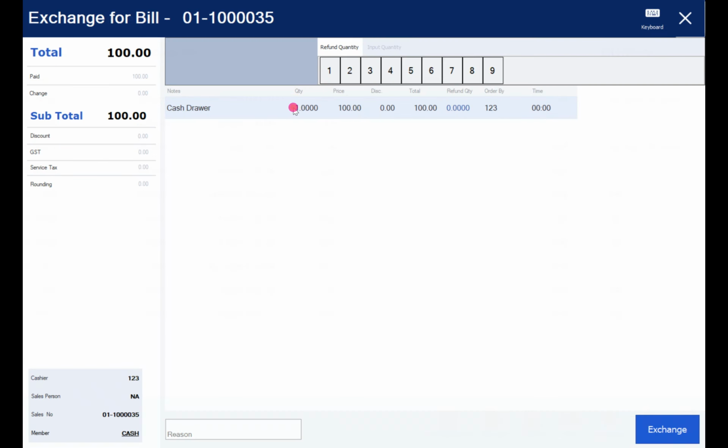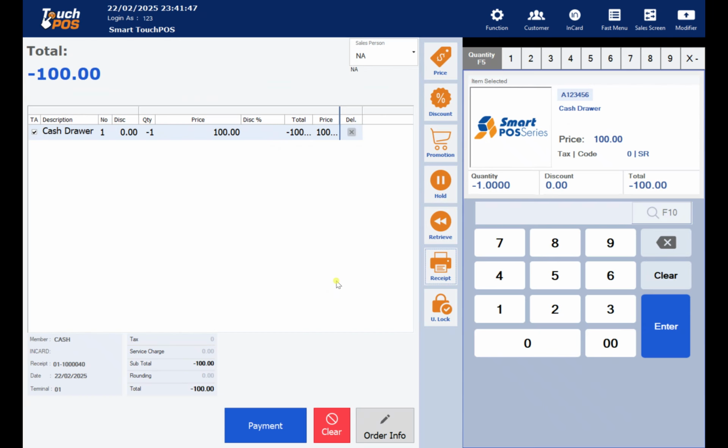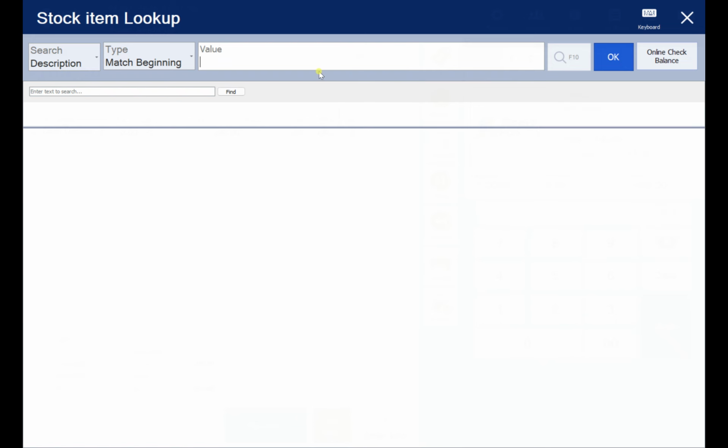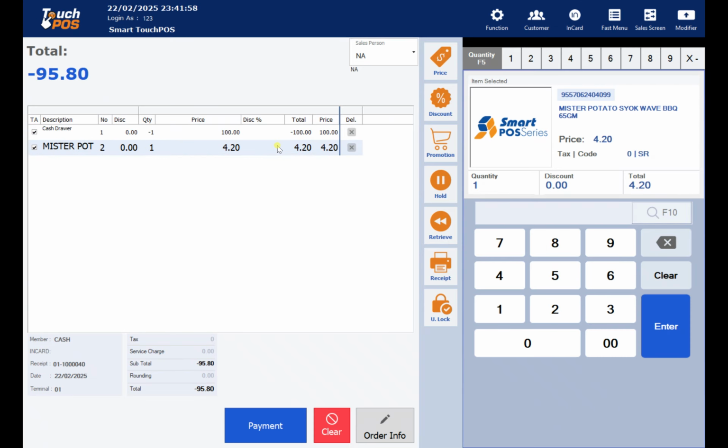So let's say this one is ringgit. Double click. Then now, I choose the item already, and double click the exchange. Are you sure? Yes. Then they create another one. So this one is negative. So now what you do is you can click F10. So what item do you want to exchange? Maybe I want to exchange this one. Of course, I'm still negative.